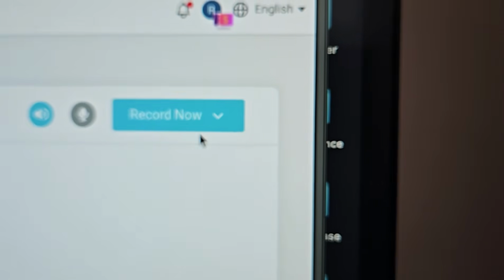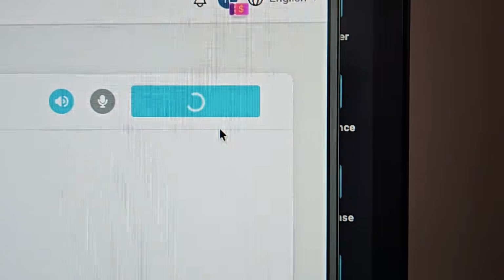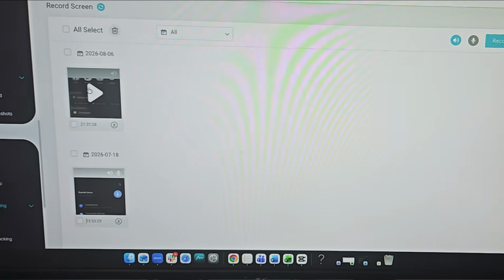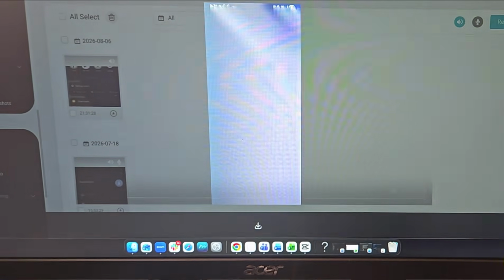I selected a 15-second recording, started it from the dashboard, and interacted with the phone. The dashboard showed a countdown, processed the file, and made it available for playback shortly afterward. The recording accurately showed the Samsung setting screen.